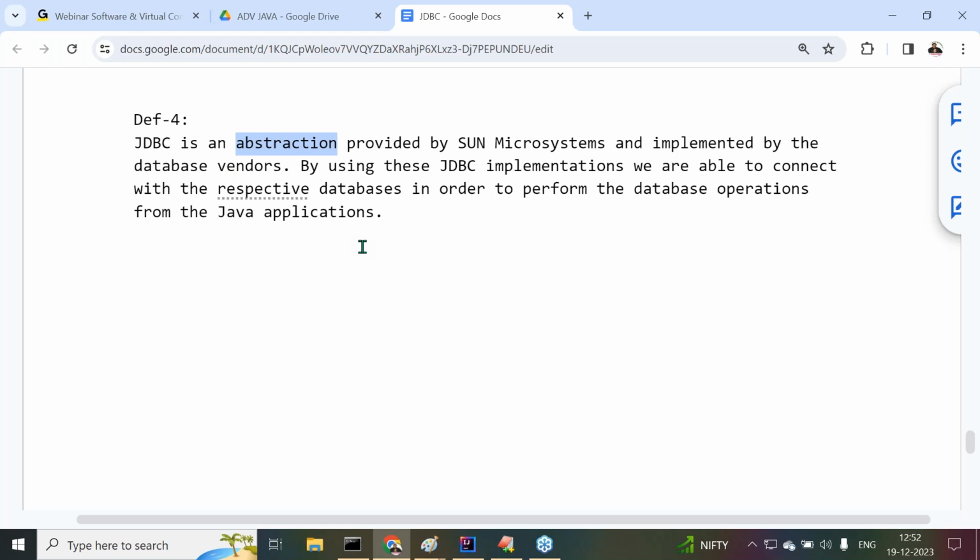So Sun Microsystems has provided an abstraction. All the database vendors have provided their implementations. These implementations are used by the JDBC application developer to connect with the database from the Java application by using my library. By calling Sun Microsystems declared methods, by using the implementations of the database vendors, the JDBC application developer will interact with the database and perform database operations from the Java application. That's finished. This is JDBC.